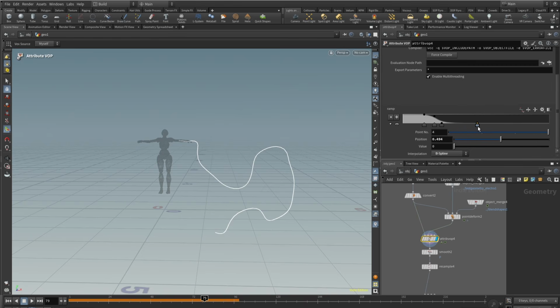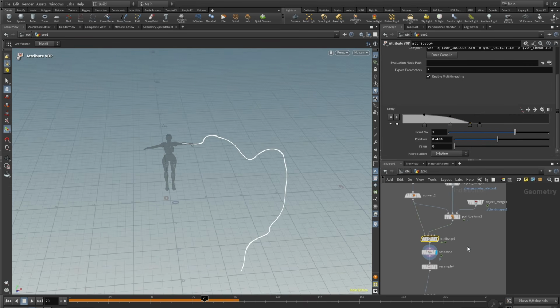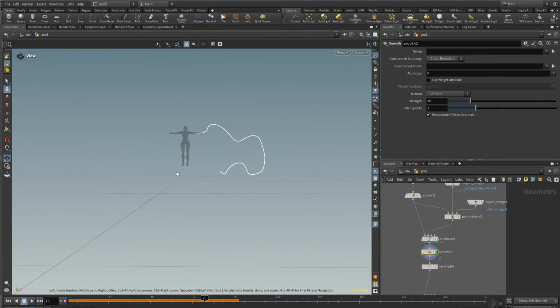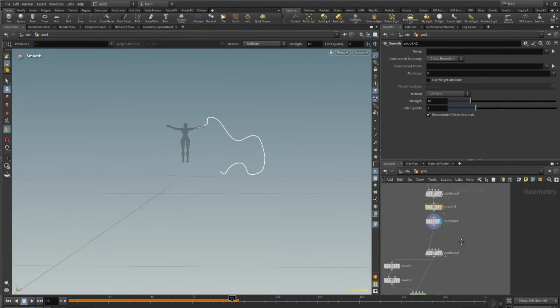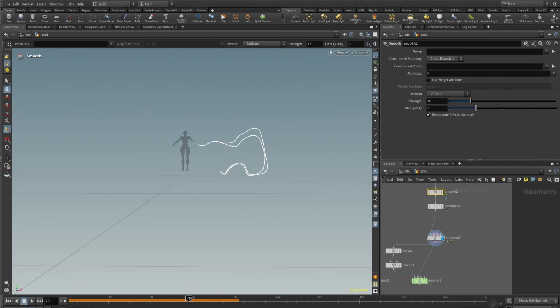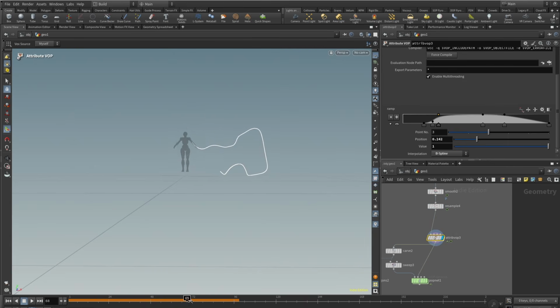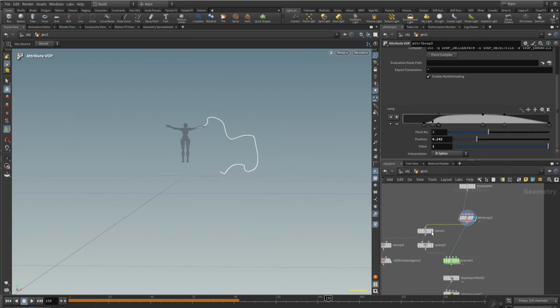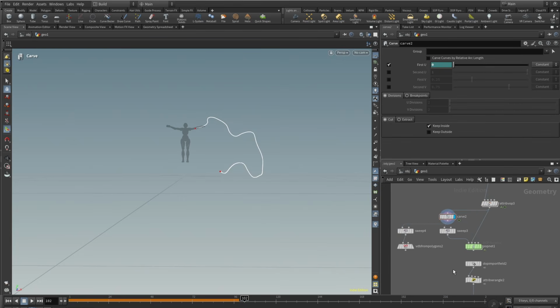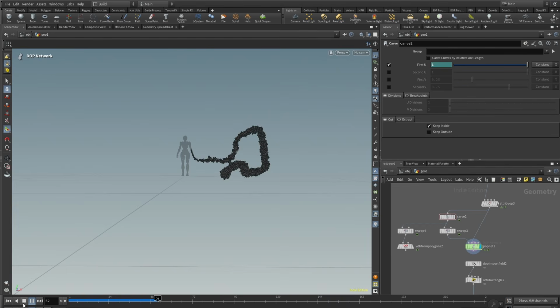You can adjust the ramp to have a smoother connection. Relax points with smooth and resample it. And now apply animation. Okay, for the curve, I'll just shift the frame slightly. Let's hit play to see the particles.